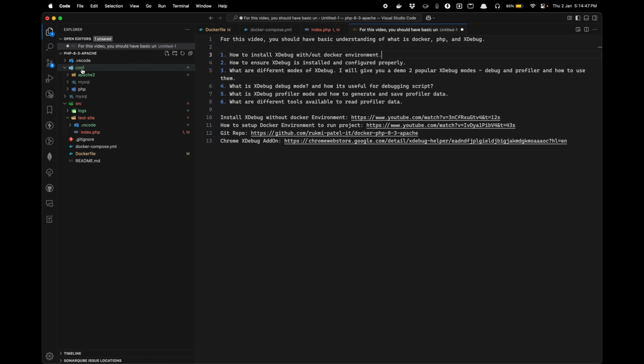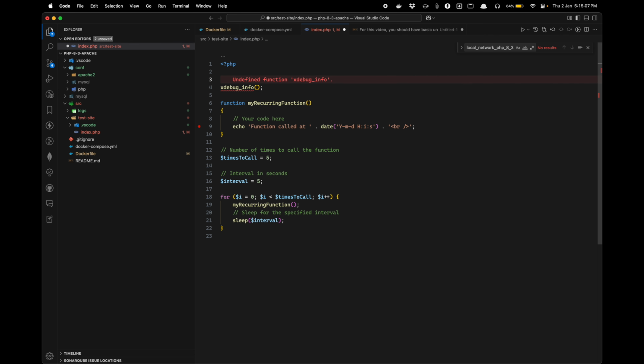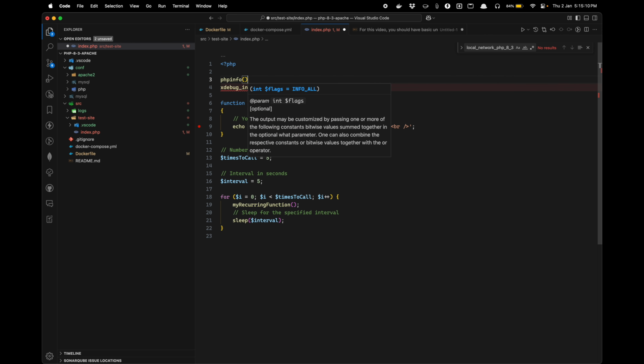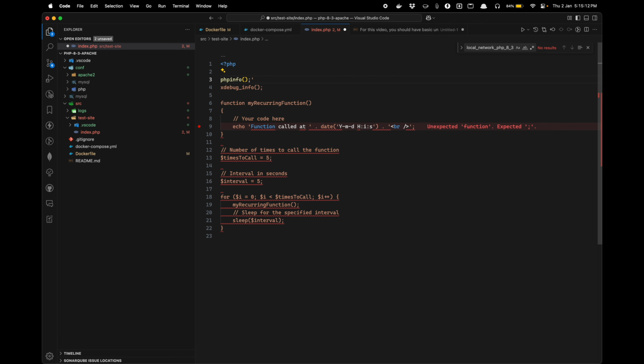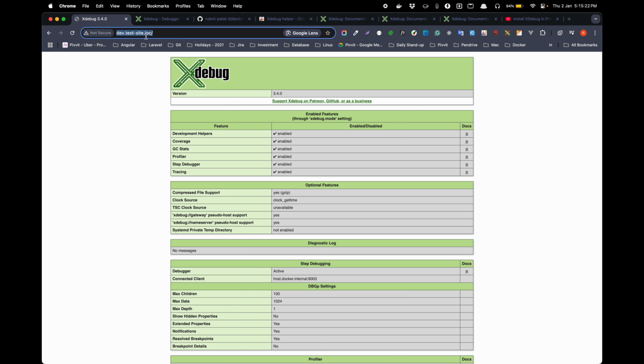I already have that repository available, so I'm not running that command again. But now let's come back to the second point, how to ensure XDebug is installed and configured properly. So there are different ways. You can either go for phpinfo. Let me disable XDebug info for now. Let's go for phpinfo and let's load this.